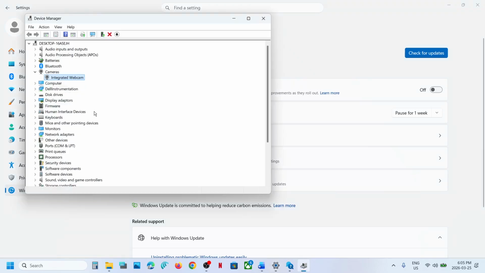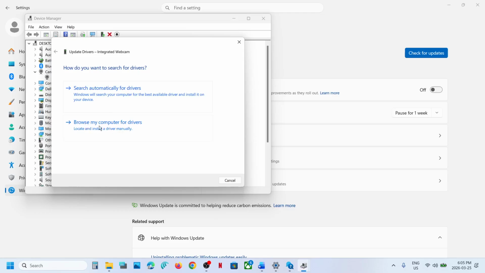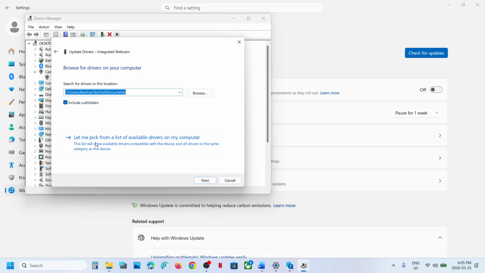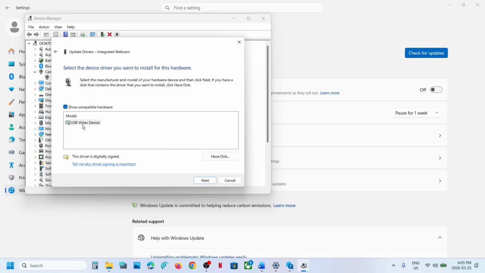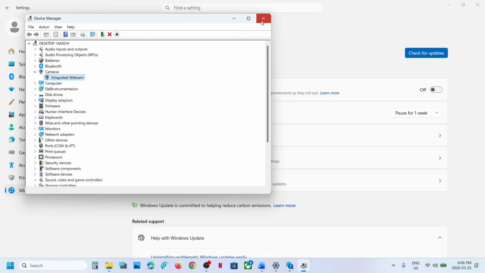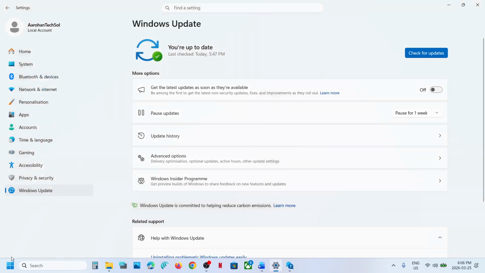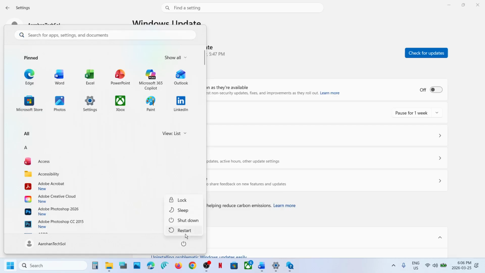Now if you don't find it, right-click on the camera once again, go to Update driver, Browse my computer for drivers, Let me pick from a list of available drivers on my computer, and then you can select. If you have multiple drivers, you can select one by one and check which one works fine. Select it, click Next, and it will install. Once that is done, you can check. If that does not work, restart your computer once and then check.